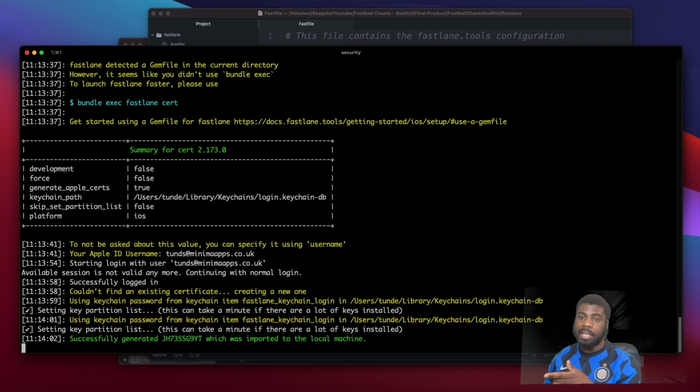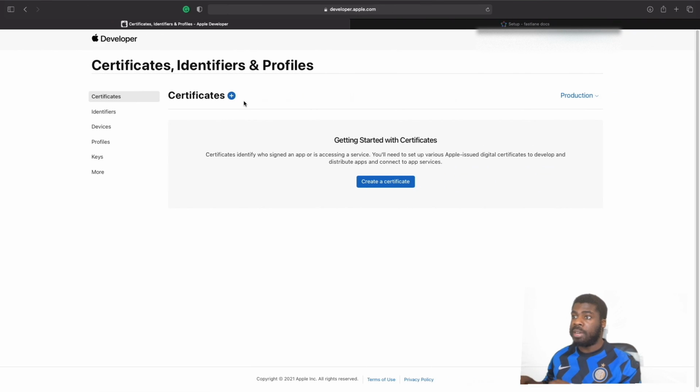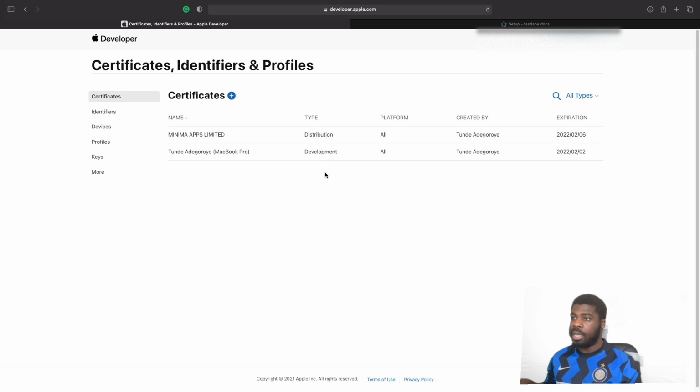As you can see there, it successfully generated the certificate for us and installed it onto our machine. And cool, that's pretty much it. It's done it for us. We now have a distribution certificate set up. If we go back to Apple Developer and refresh this to show all the types, you'll now see that it's created a distribution certificate for us. So now we can start to distribute apps.